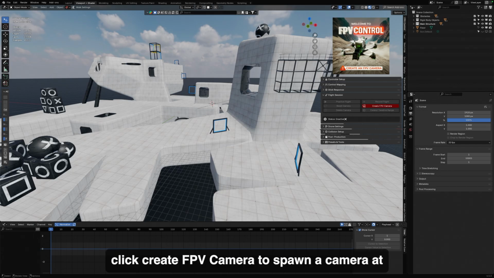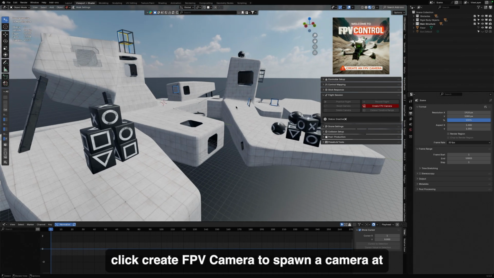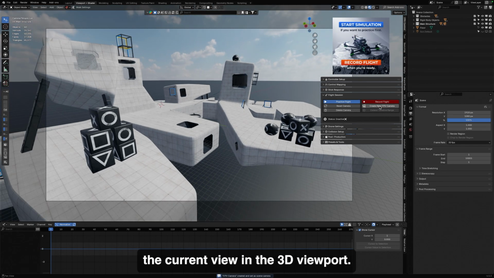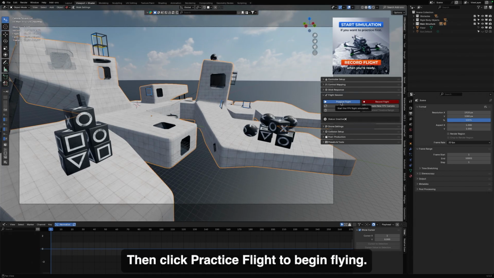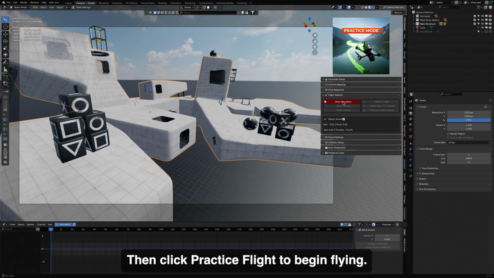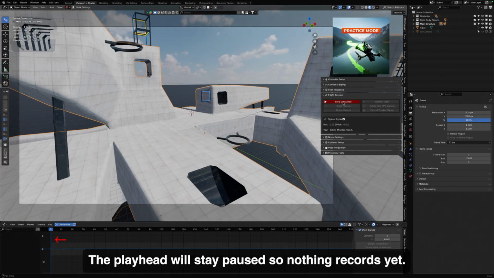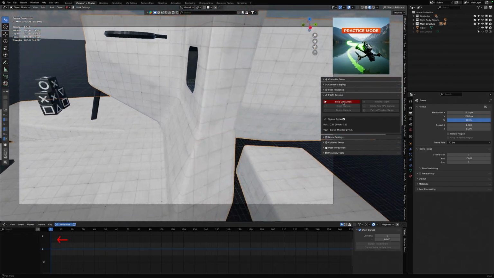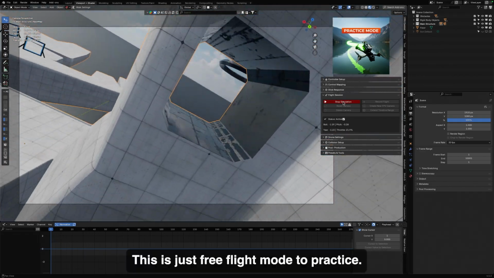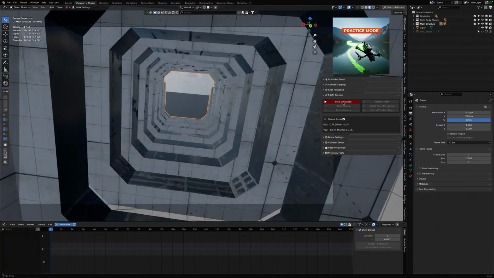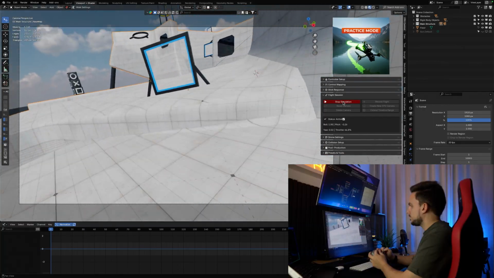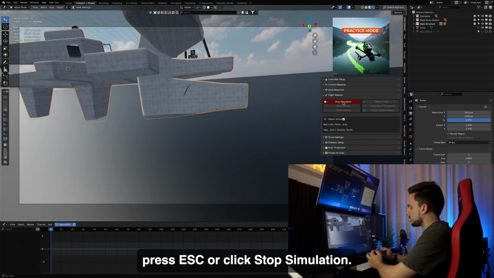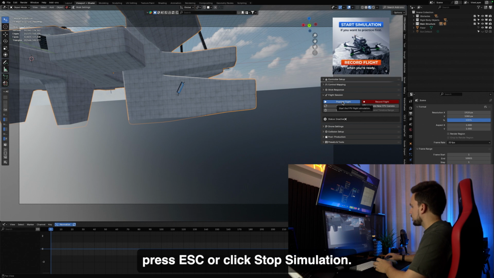Once that's set, click Create FPV Camera to spawn a camera at the current view in the 3D viewport. Then click Practice Flight to begin flying. The playhead will stay paused, so nothing records yet. This is just free flight mode to practice. When you are done, press Escape or click Stop Simulation.